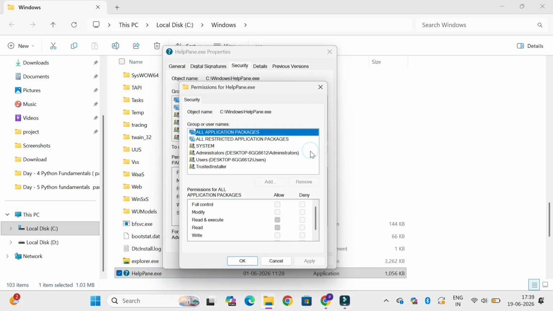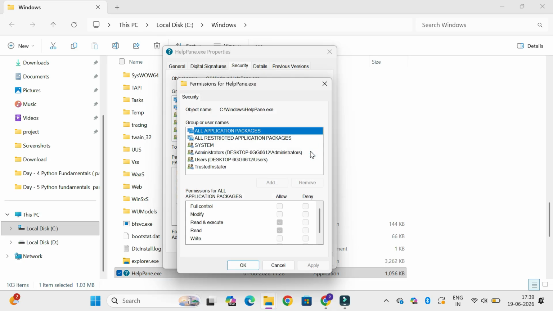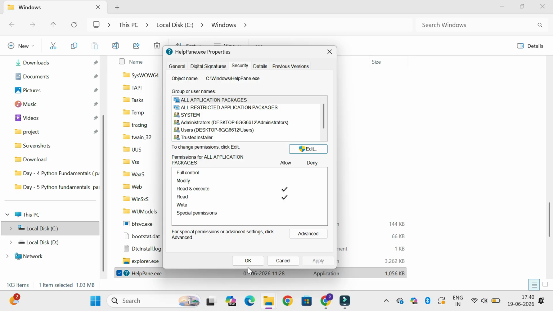Now in the Group or Username section, select each entry one by one. Then click on Remove. We are removing permissions so that the system cannot automatically execute this file again. After removing all the entries, click on Apply and then click on OK. Once all permissions are removed, the help pane file will no longer run in the background.